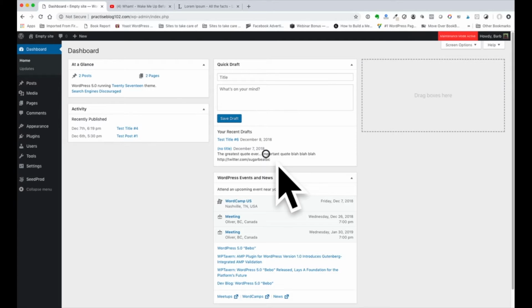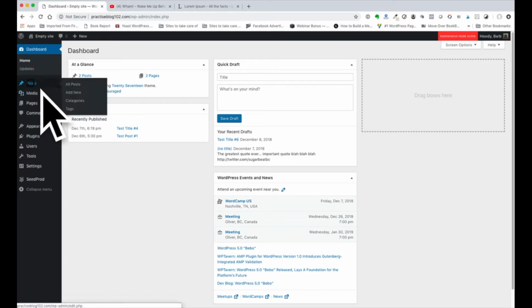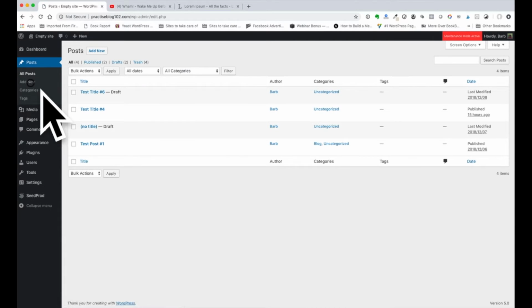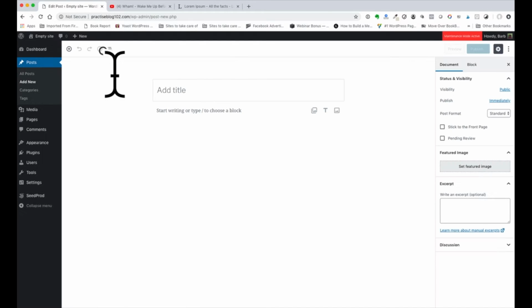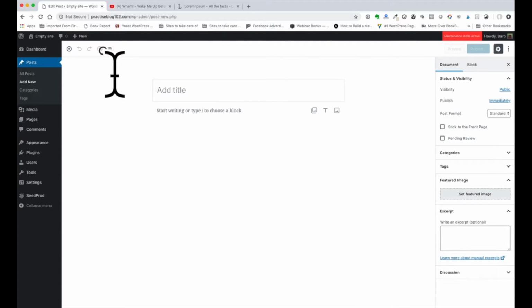So what you're looking at here is the dashboard. This is where you log into when you log into your WordPress site. Over on the left-hand side, if you hover over posts or click on posts to open the space up, you can either click on add new here or up here. So we're going to add a new blog post and talk about how to do it. This is your new post edit screen.